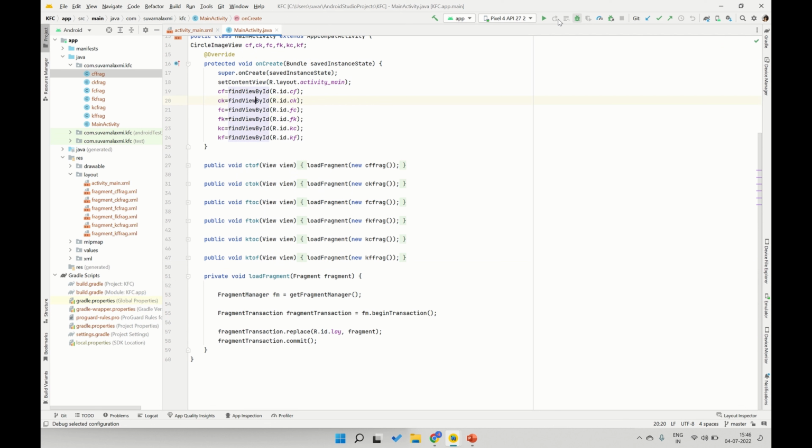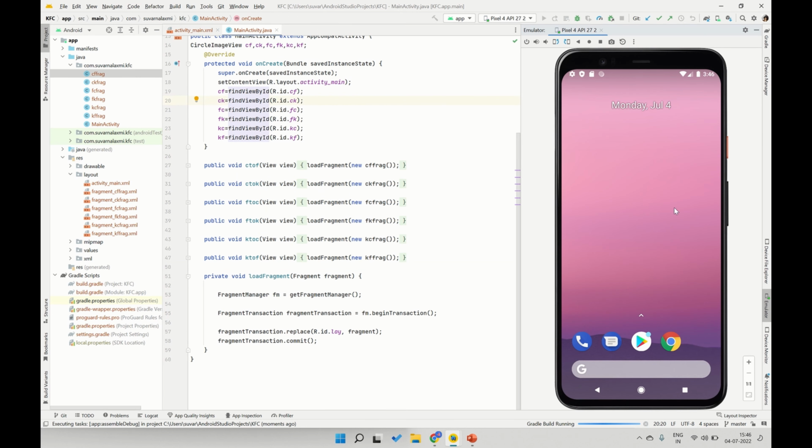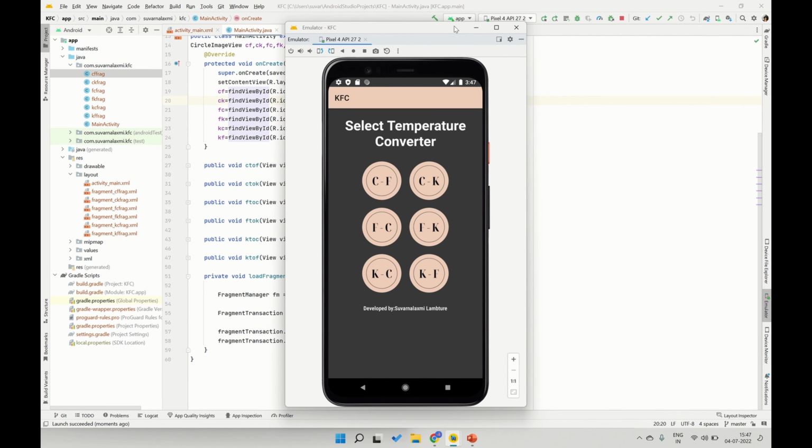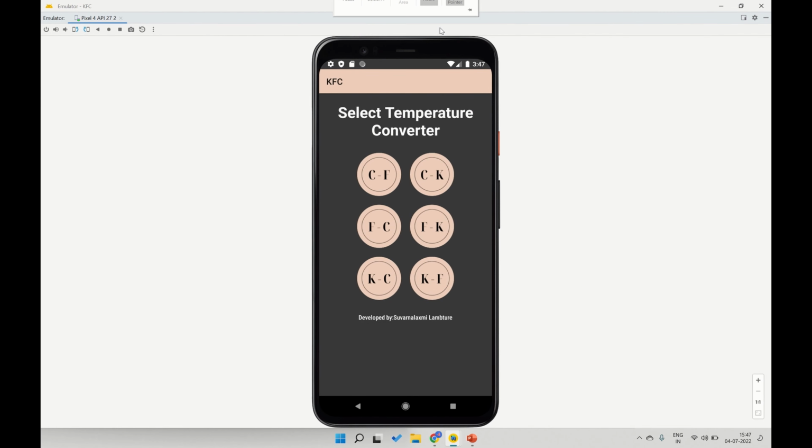So now let me run it. So this is our emulator. Yeah, this is our screen. Let me switch to window mode, okay, all right. As you can see over here, it says select temperature converter. It is a basic text view and it shows the name of the developer, that is me.